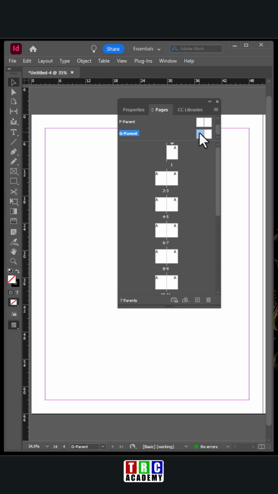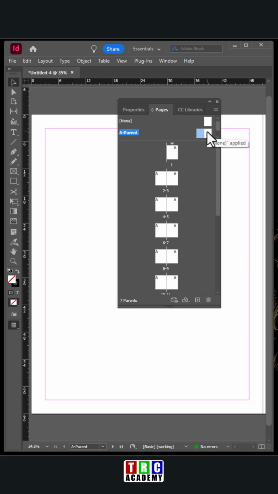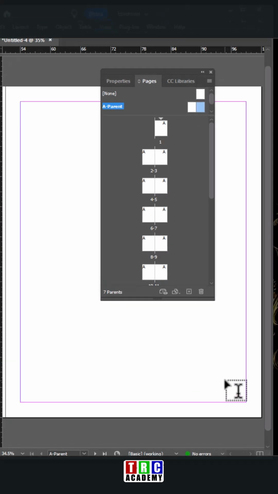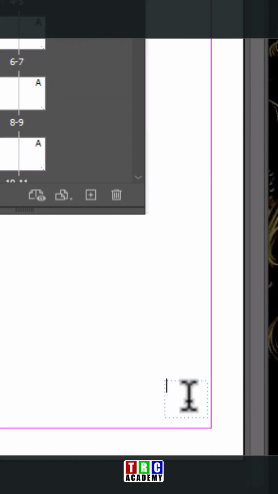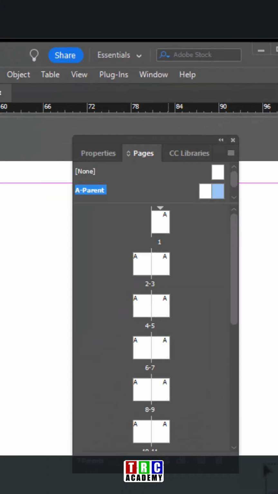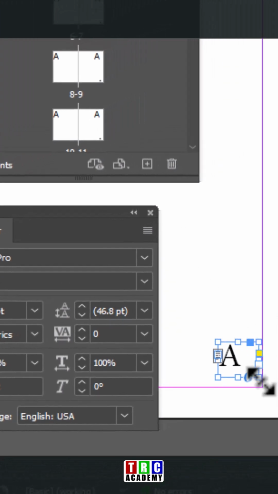Okay, and next you can see the A-Parent is there, so double click on it. Type a text here by drawing a text box, so type A, select the text, and go to Type, click on Size and click on Other. You get the menu like this, and you increase the font size like this, and that's it. You just move it and place it over.